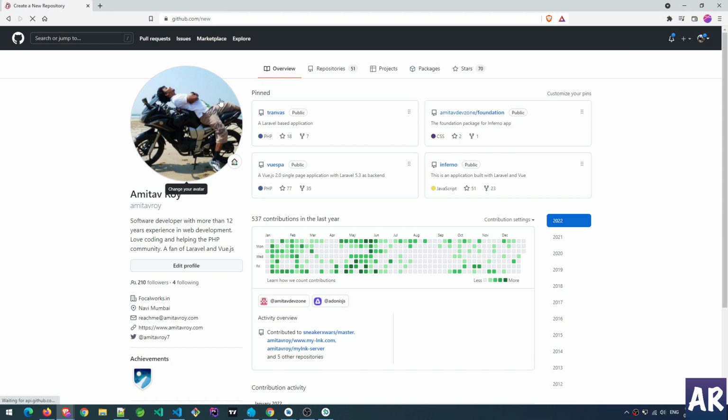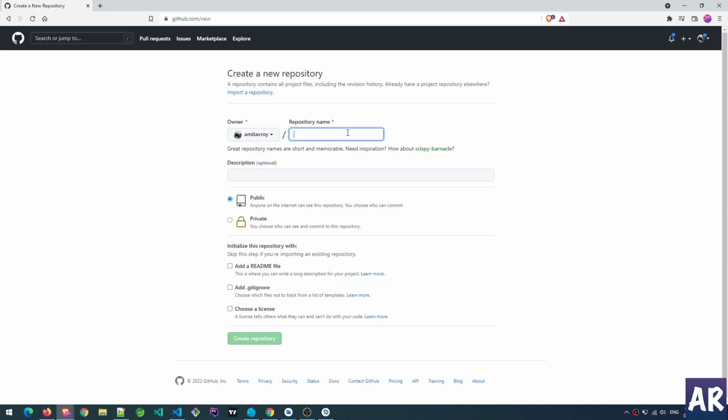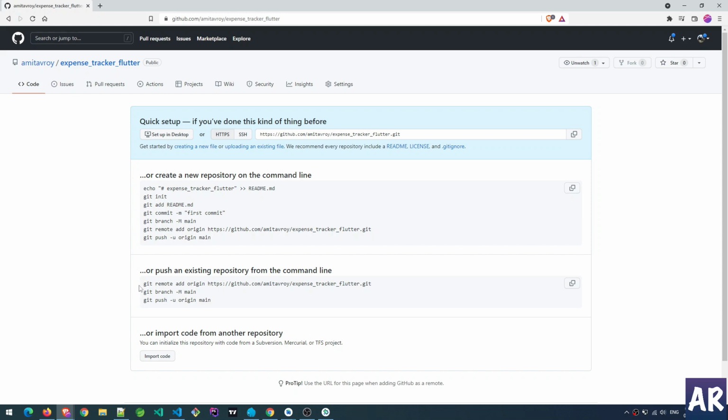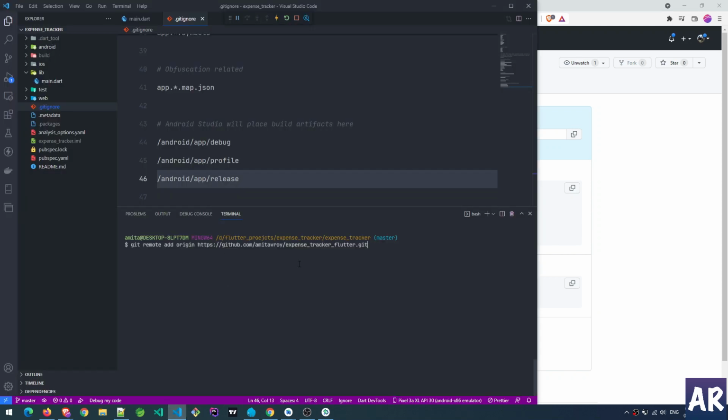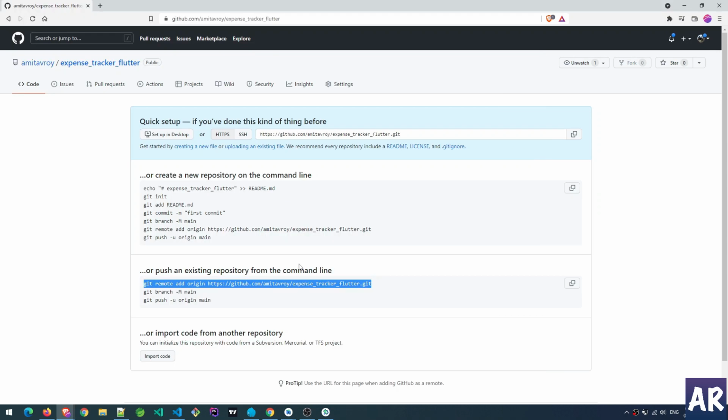So why don't we create one? I haven't done it as of now. Expense tracker Flutter. Okay, my expense tracker Flutter app, maybe something like this. Public is fine. Create repository. Okay, this should work. Then we have git branch dash m main.